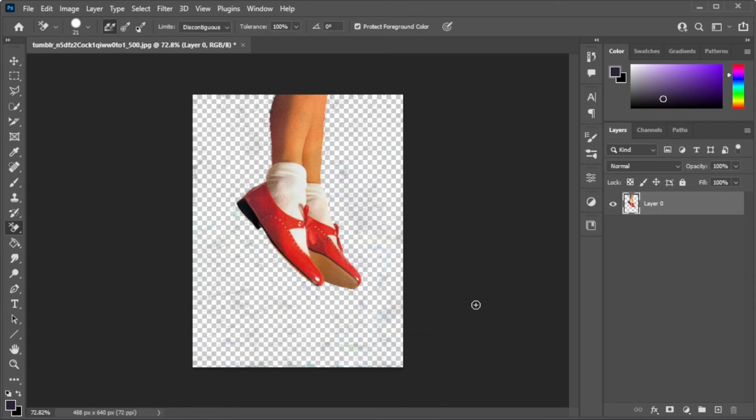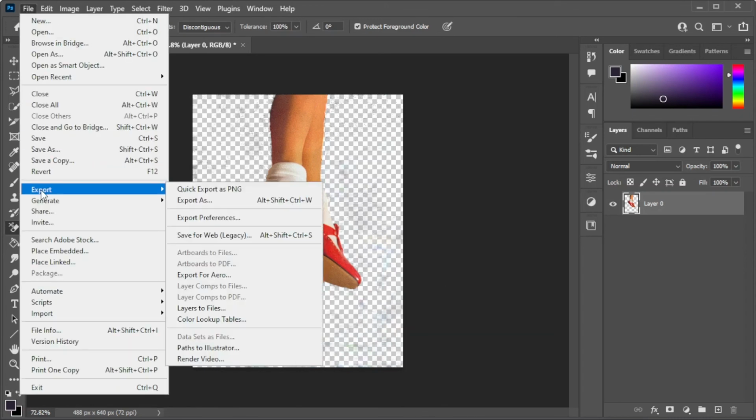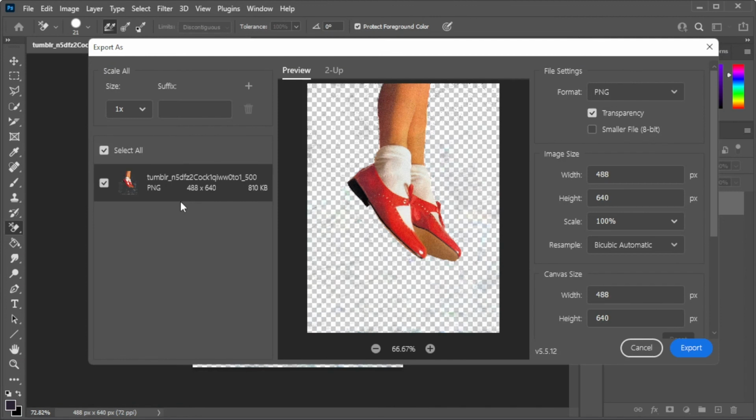And once you're satisfied, you can now save the image to your computer as a PNG to retain the transparent background.